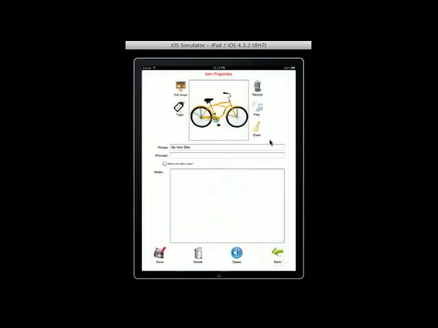So then the next thing I want to do is associate audio to this item. To do that, you click on the record button, you say the words that you want to record, and then you click the record button again to end the recording. So I'm going to do that now. This is my new bike. To play it back, you click on play. This is my new bike. To delete it or clear it out, you click the clear button.